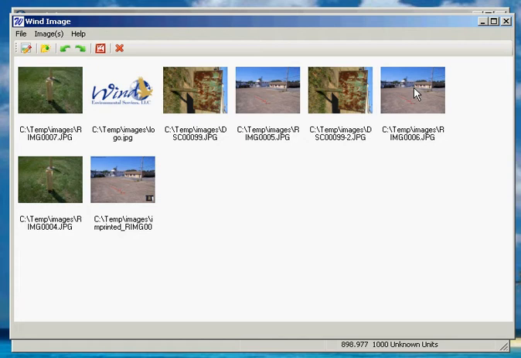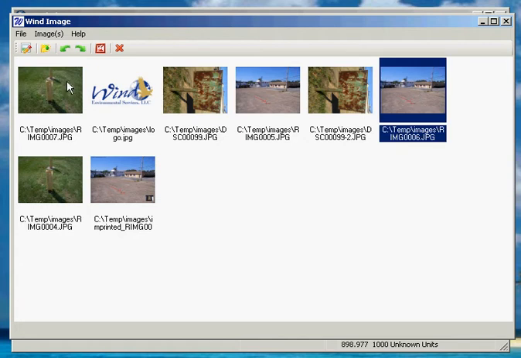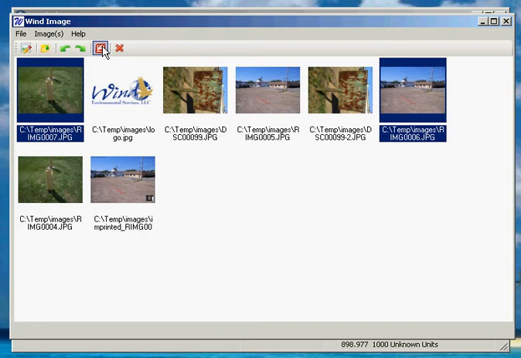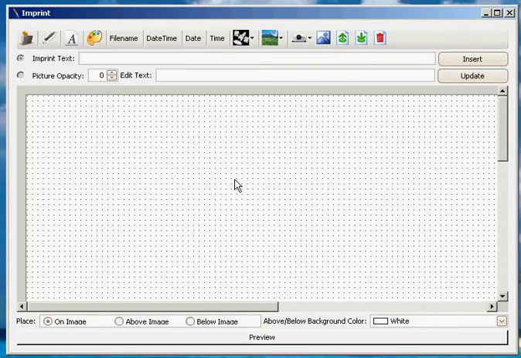With Wind Image loaded and the appropriate image folder selected, let's choose a couple of images to imprint, and we'll start by clicking the Imprint Images button. Now that we're in the Imprint Image screen, you'll notice the hatch type area on the screen. This is the average size of the images you've loaded, so that any logos or text boxes that you add in this imprint window will appear in the same location in each of your photos.